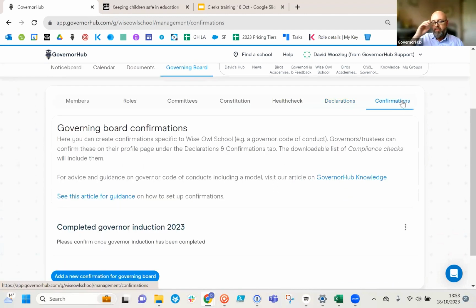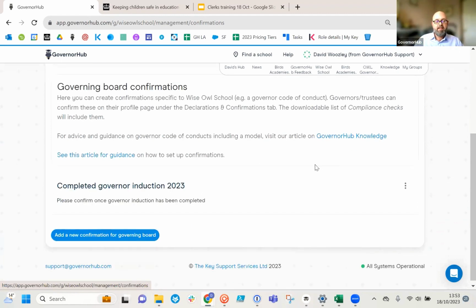Now, if we have a look at the confirmations tab, this works slightly differently in that you can't see the confirmations from here that have been confirmed, but this is the place where you as administrator are going to set that up for your members to sign off. Remember, they're signing it off from their profile page. So let's make a new one.